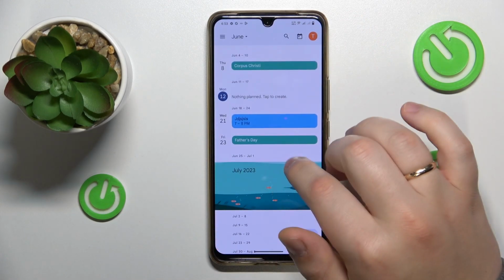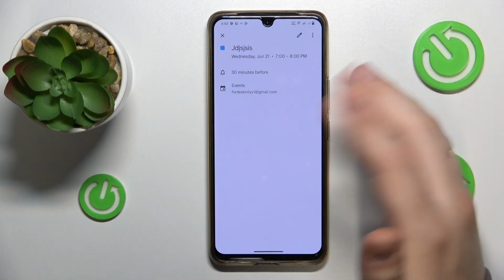Then do not forget to hit the save button, and here's the event.